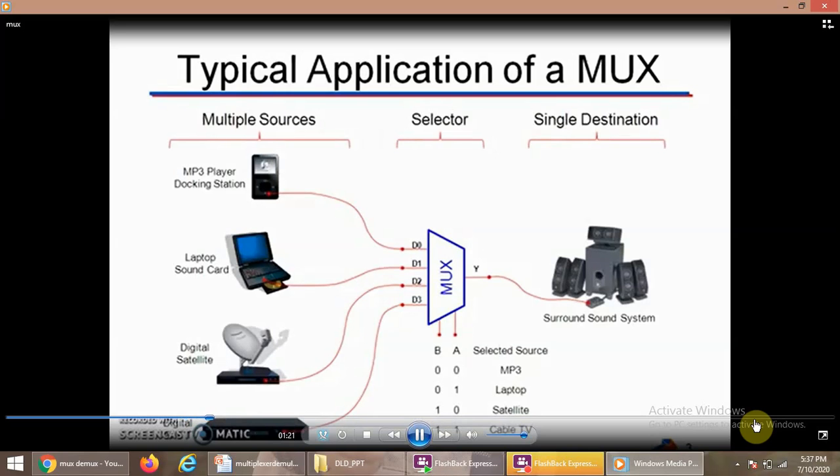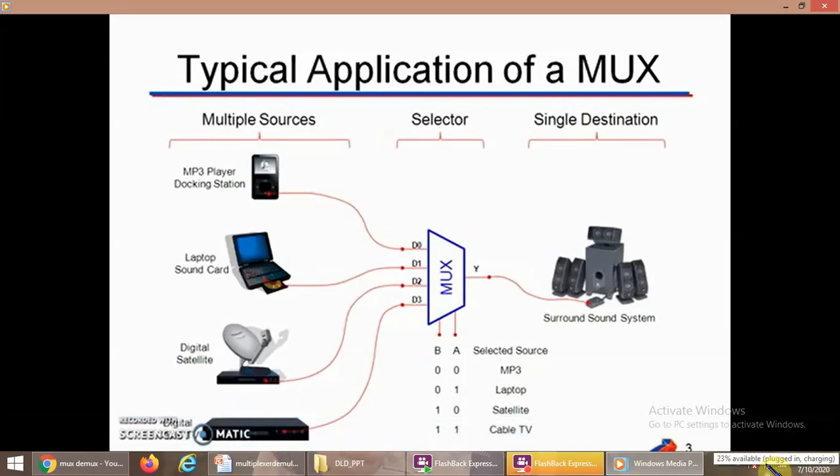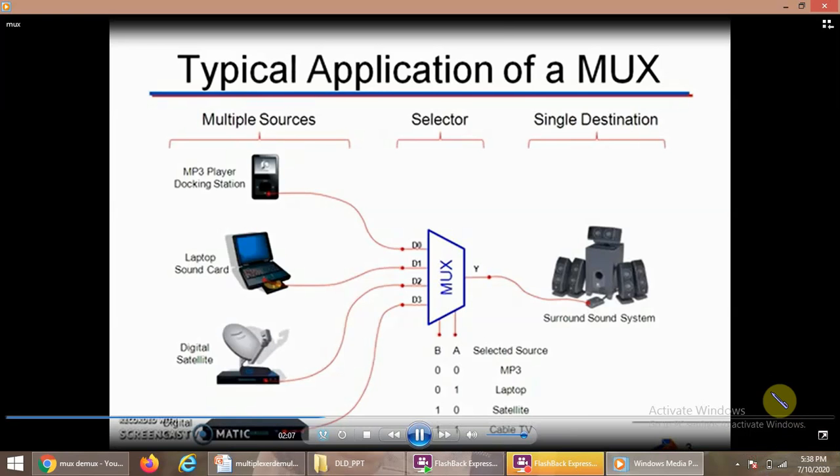Similarly, 0 1 is channel D1. For this channel, a laptop sound card is connected. Now if I select 0 1, the songs in the laptop sound card get played on the sound system. For 1 0, that is channel D2, the digital satellite gets selected, and the songs in the digital satellite get played on the sound system. For 1 1, cable TV gets selected, that is D3. If I select 1 1, D3 gets selected, and in turn the digital cable TV sound will be played on the sound system.